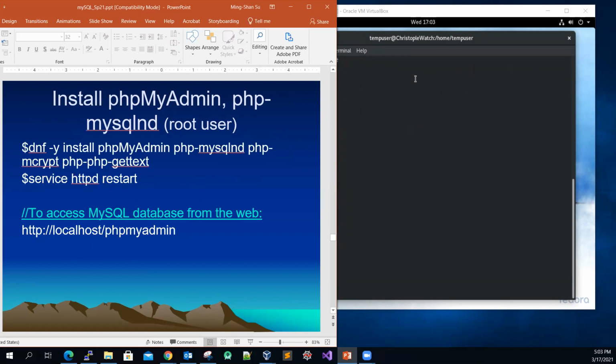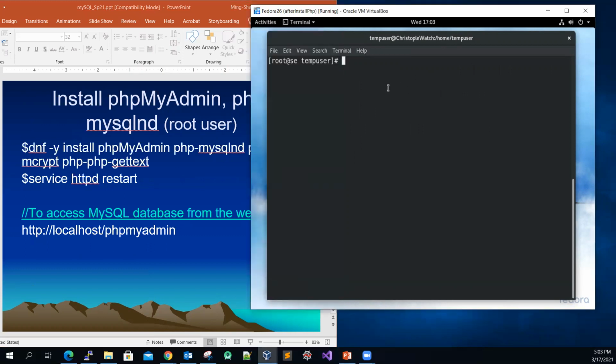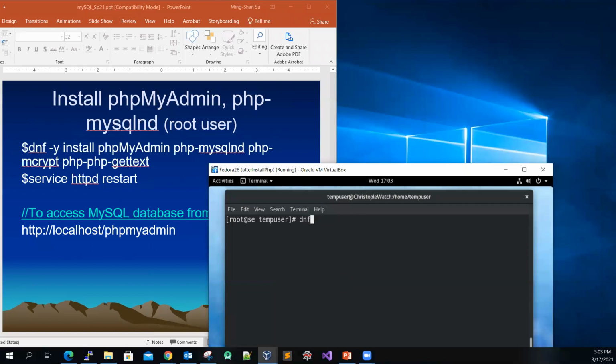Next, I'm going to install the phpMyAdmin package. The command is a little bit long, but we should be fine. dnf, space, -y, which means answer all the questions with yes, then install phpmyadmin, php-mysqlnd, php-mcrypt, and php-gettext.